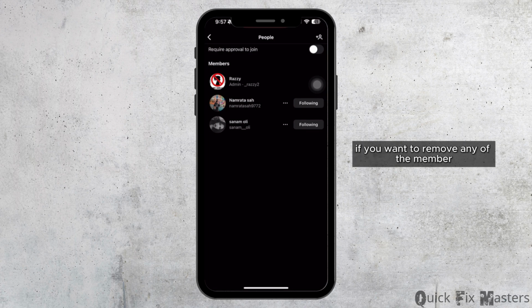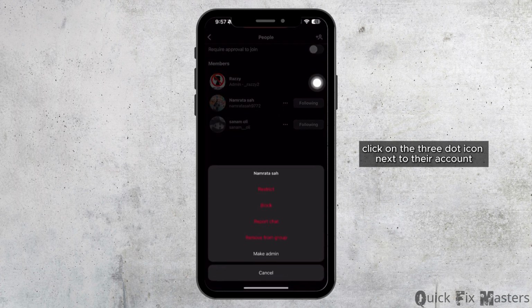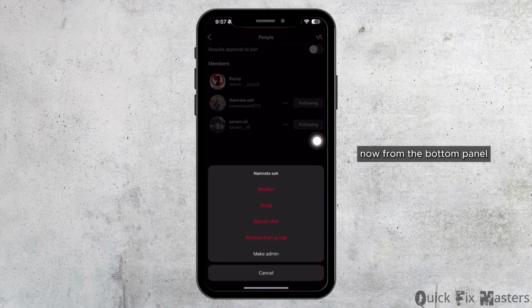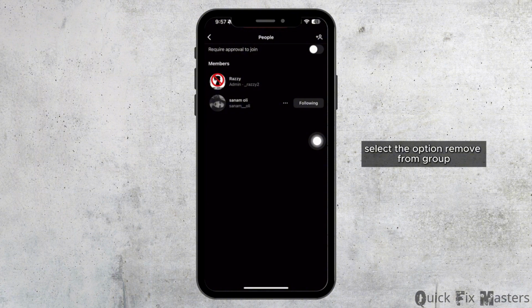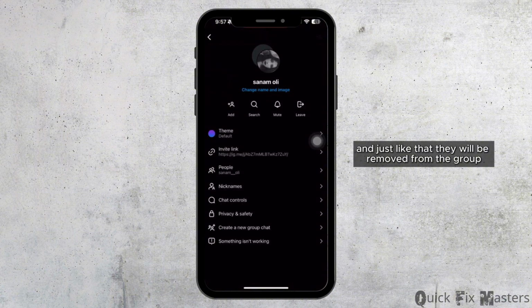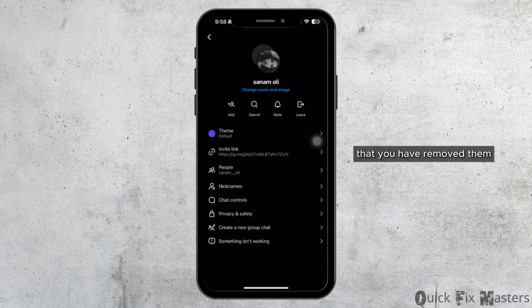If you want to remove any of the members, click on the three dot icon next to their account. Now from the bottom panel, select the option Remove from Group. And just like that, they will be removed from the group. While you remove them, the other person will get a notification that you have removed them.